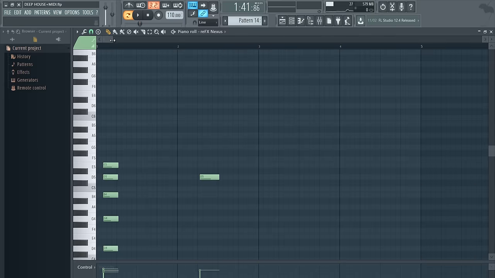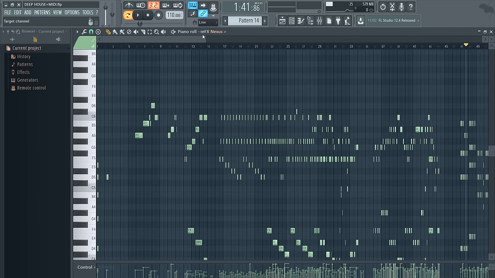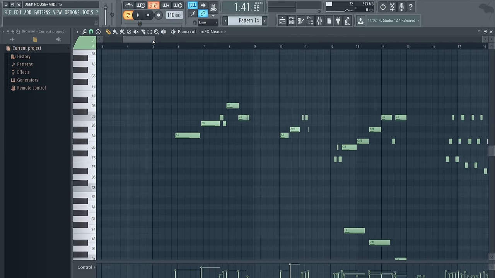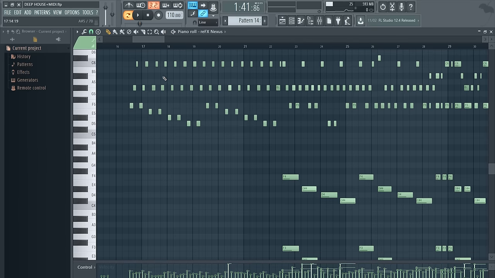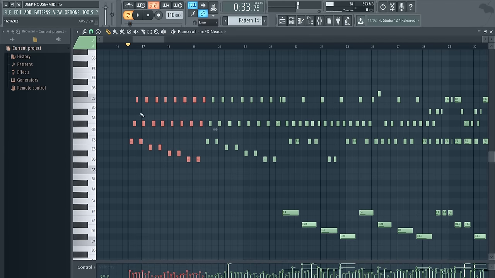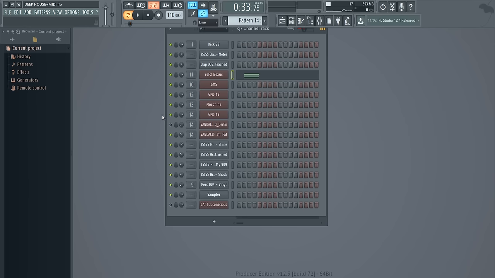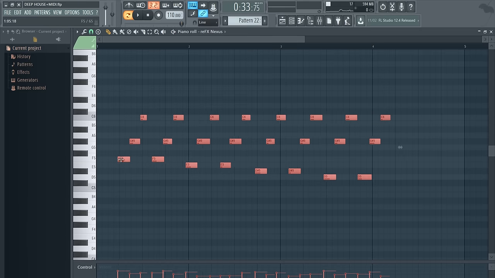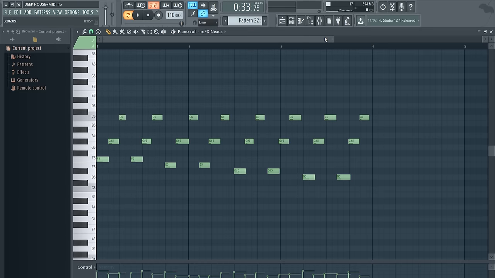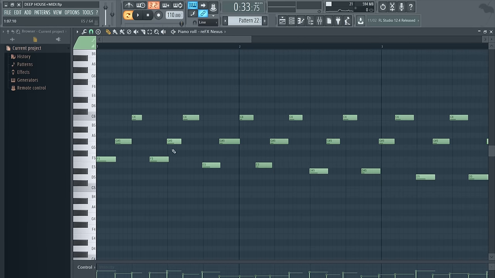Well, it's super easy. Now, let me just copy a little section here, right there. Control C. Let's close that and let's open it up in a new pattern. And let me just put it at the beginning. So obviously we see that it's not perfectly aligned.